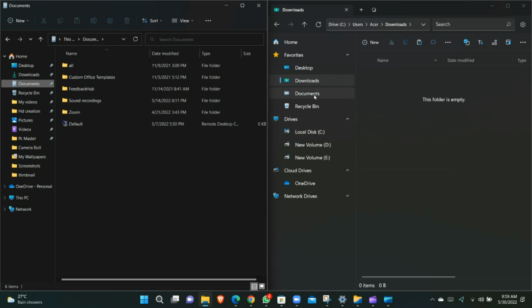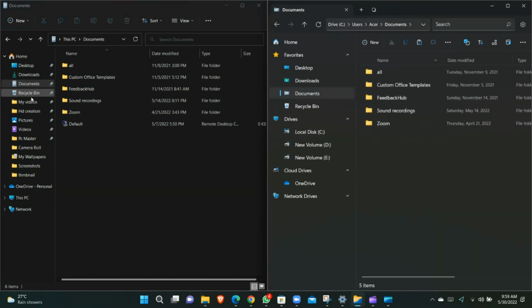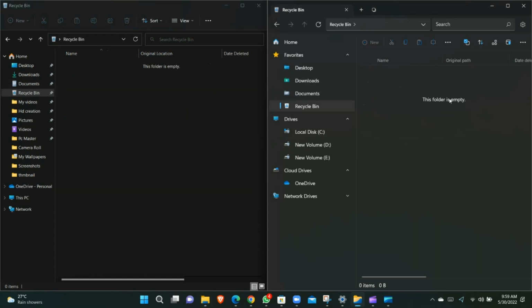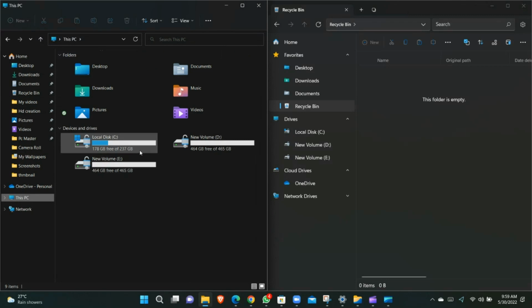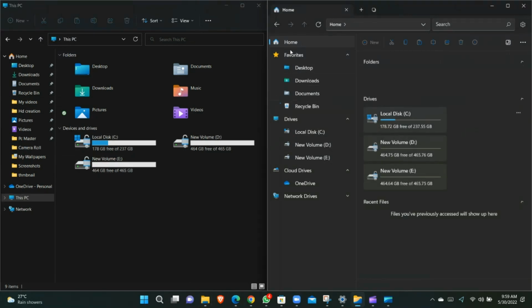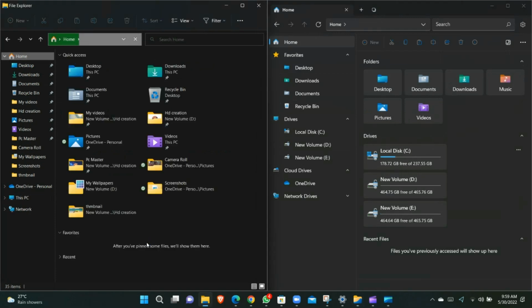We can only see the new icons in Windows File Explorer. The new Files app has Windows 11's new animations, but Windows File Explorer hasn't. Also, we can see tabs in the new Files app. Windows File Explorer has this feature too, but we need to enable it.